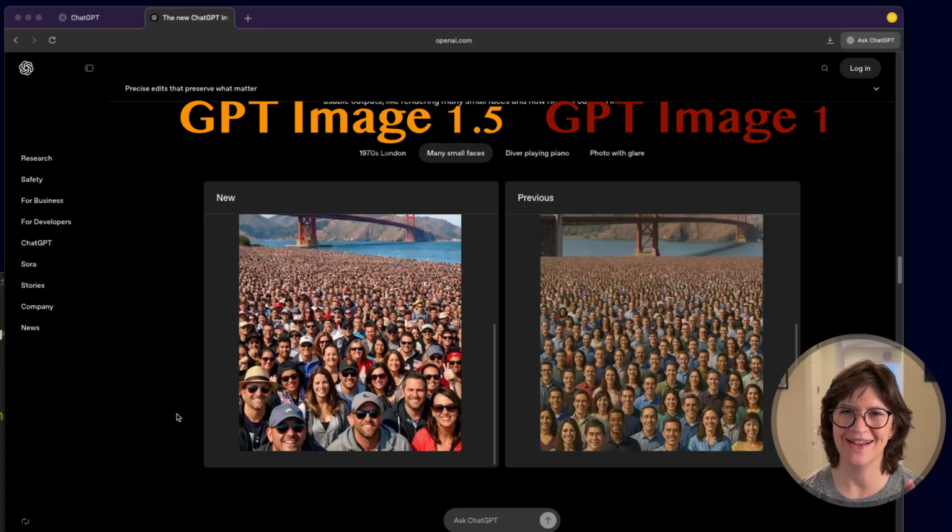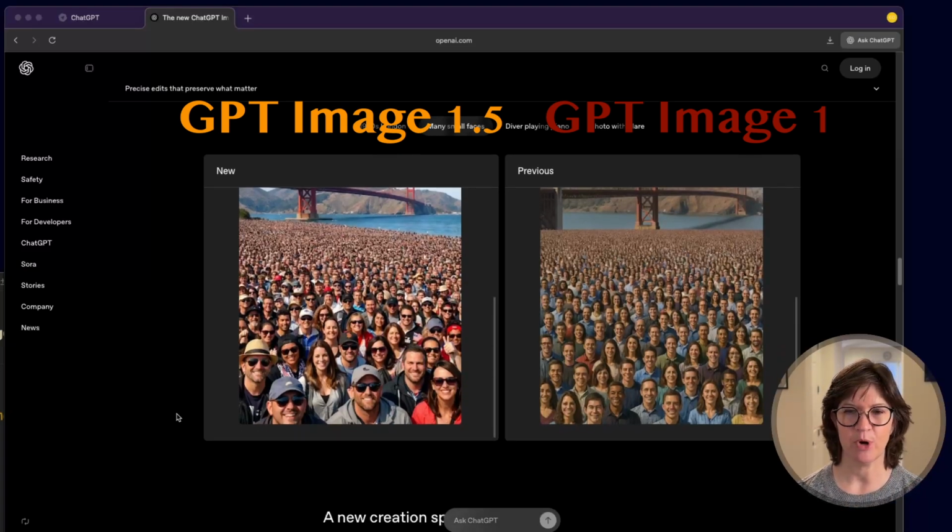But apparently, this one made me laugh, because one of the problems they've had apparently is with large crowds. If this is what it would generate previously, and this is what it's coming up with now, I would say that is definitely an improvement.